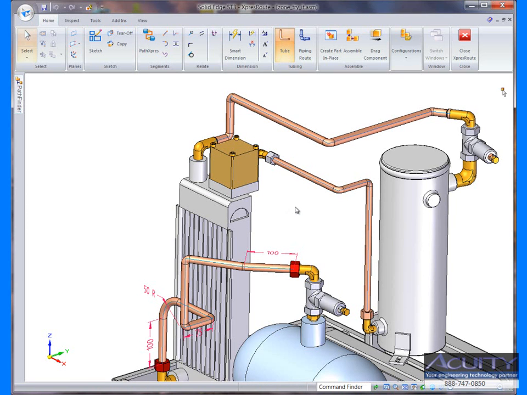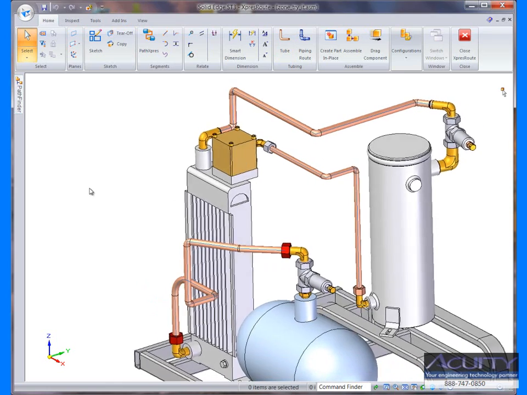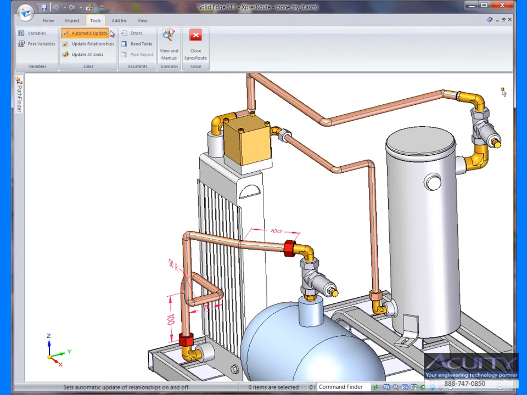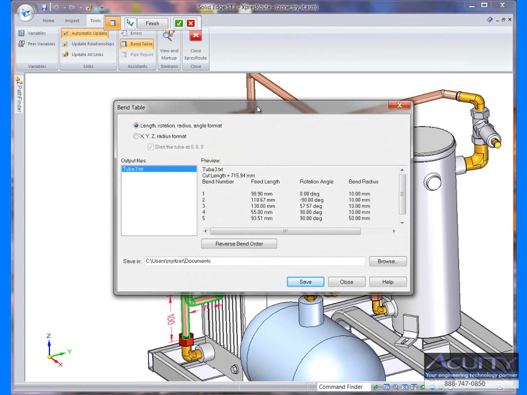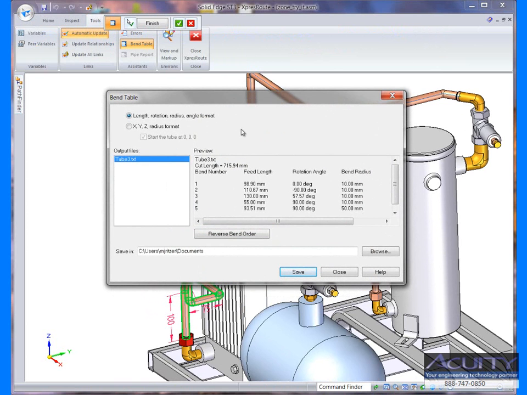I think you can see that XpresRoute does a nice job of creating solid tubes in the assembly, but it goes even further yet. Information for manufacturing these tubes can be extracted via the bend table function. Here I have selected our third tube for bend table review. Notice there are two ways to view our bend table. This information can be saved to a text file for import into a tube bending machine or for other manufacturing purposes. Take note of the overall length, about 716 millimeters, and the 15 millimeter bend radius.